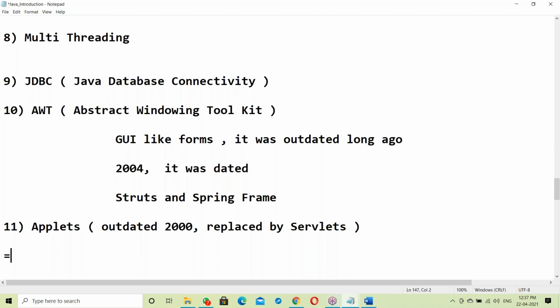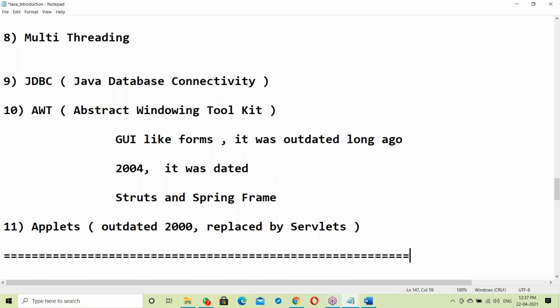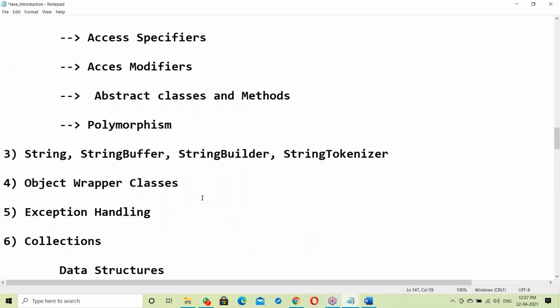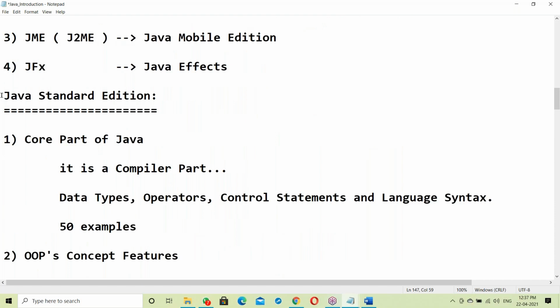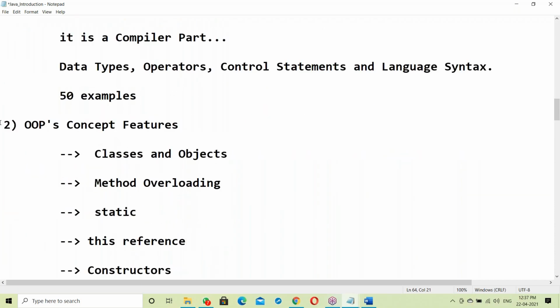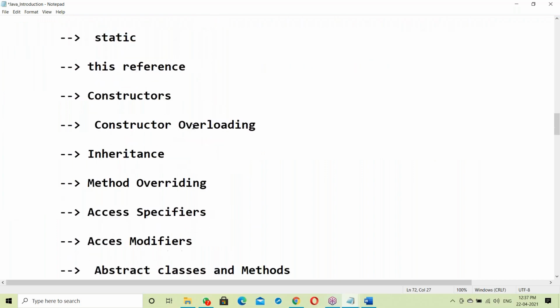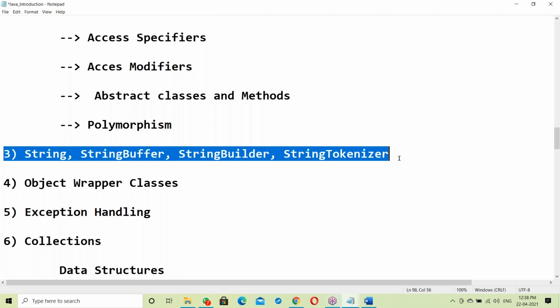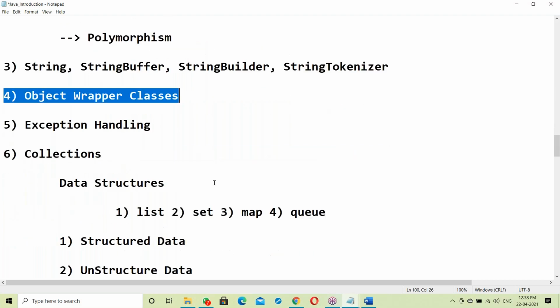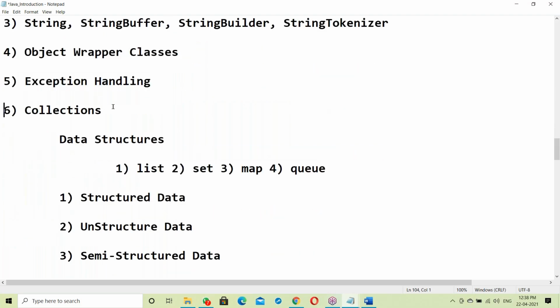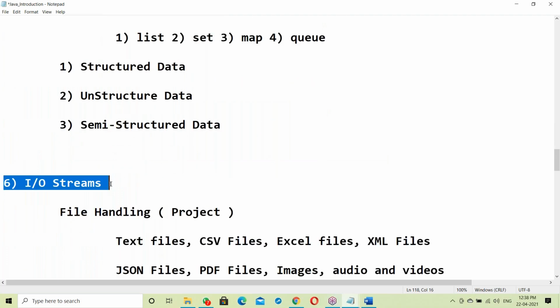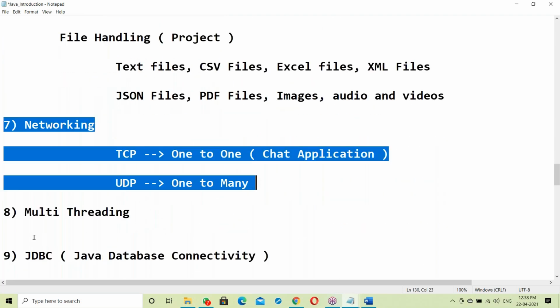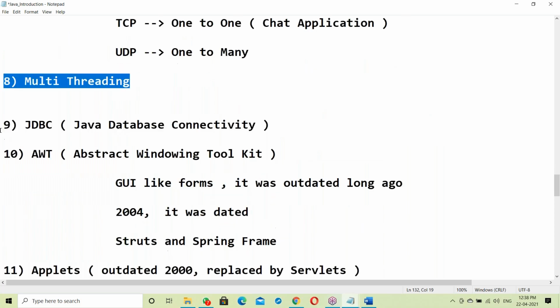Up to this point is SE, the Java standardization feature. Java standardization contains your core part of Java. Next, OOPs implementations, string buffer, builder and string tokenizer, wrapper classes, exception handling, collection components, IO streams, networking, multi-threading, JDBC, AWT, applets.